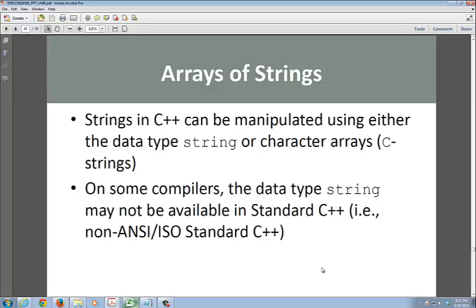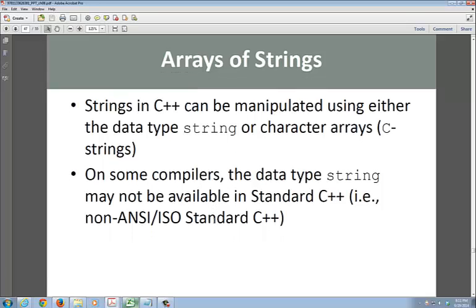Okay. So strings in C++ can manipulate either the data type string or characters, depending on the compiler. Other data types such as string are not available in some C++, such as non-ANSI. So, arrays of strings. Okay, just FYI with that.